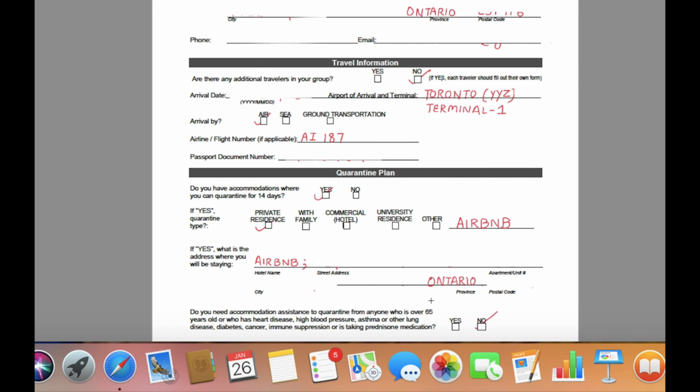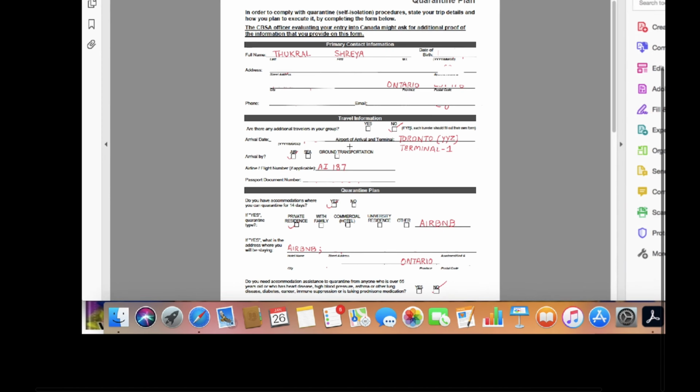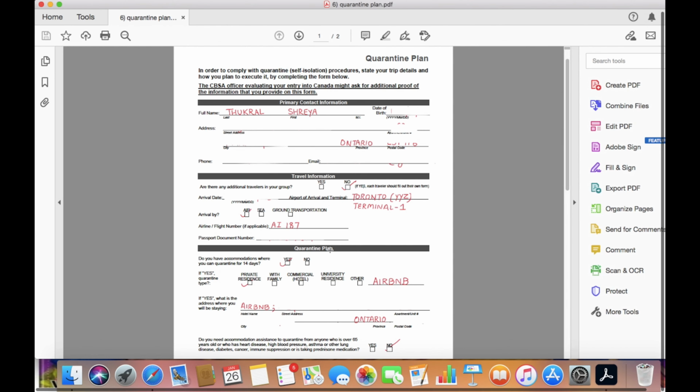And then the last question over here is, do you need accommodation assistance to quarantine from anyone who is over 65 years old or who has a heart disease or any of these following diseases? Yes or no? So she went alone. She didn't have anyone over there who was vulnerable, so she entered no. If you do, you can enter yes. But if you're traveling alone or with someone who is not over 65, you can go ahead and answer no.